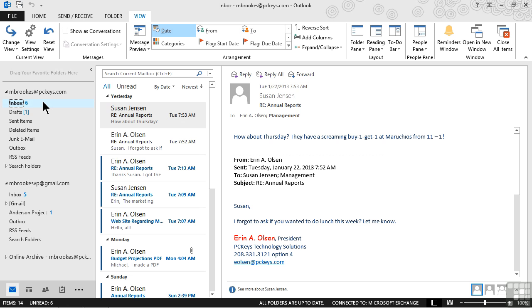Let's say that we are in our email like we are right now, and I'm wondering what I have coming up on my calendar. Well, we know that we can move to the bottom of the folder panel and click to move to the calendar module. But that would actually open the calendar. Then I'd have to click to get back into Mail.